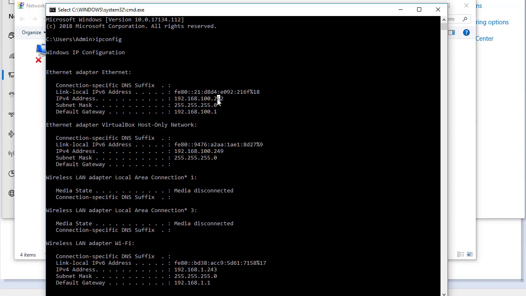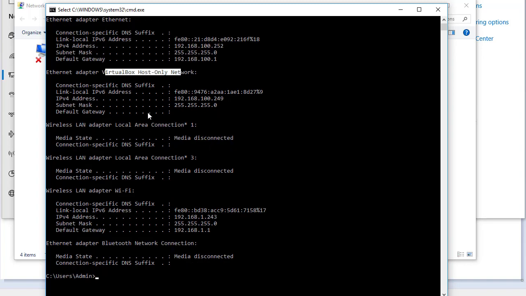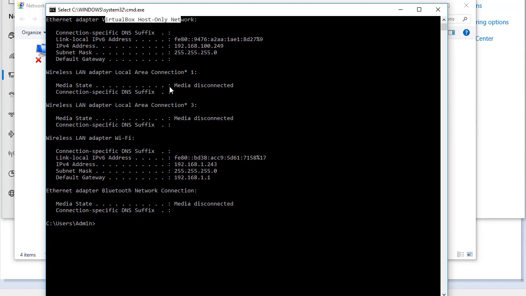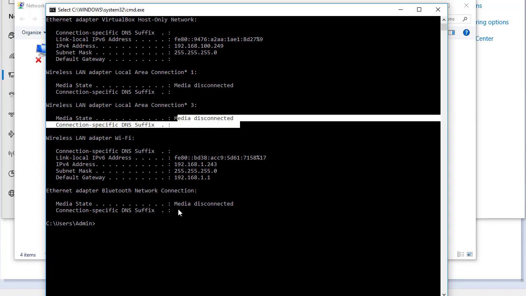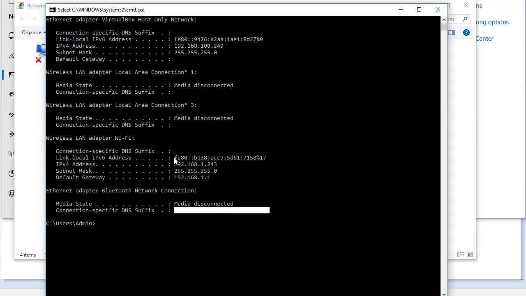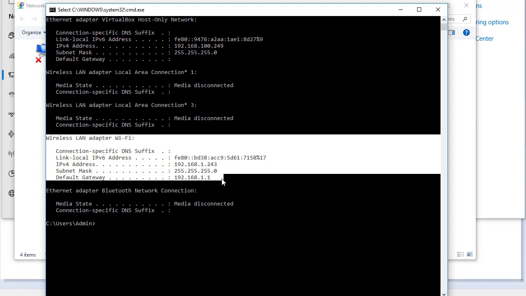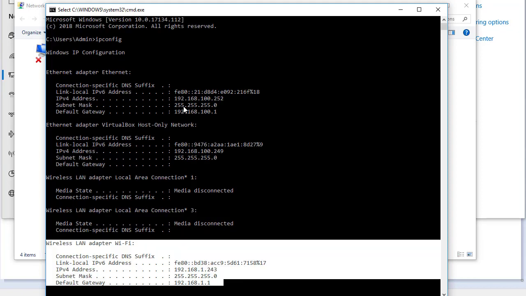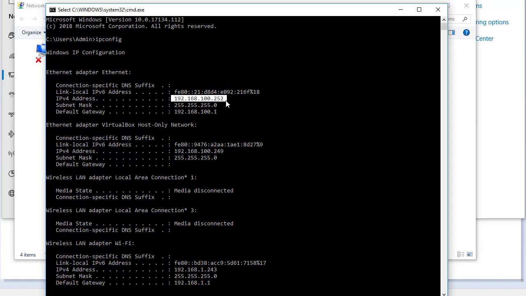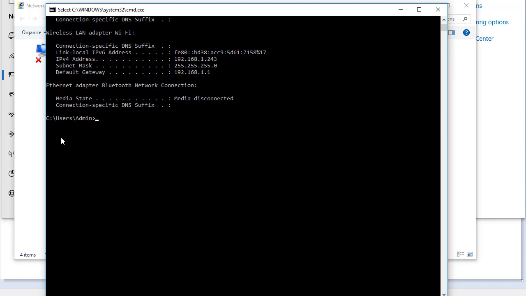You can see I typed in ipconfig, and this shows me my Ethernet. You can see this is the 252 we just looked at. Here we have the VirtualBox network, which we don't care about. Here's another one that's disconnected, disconnected, disconnected. This is the wireless. So I don't care about the wireless. So again, this is another way you can quickly check what is my laptop's IP address while you're here in the command prompt.